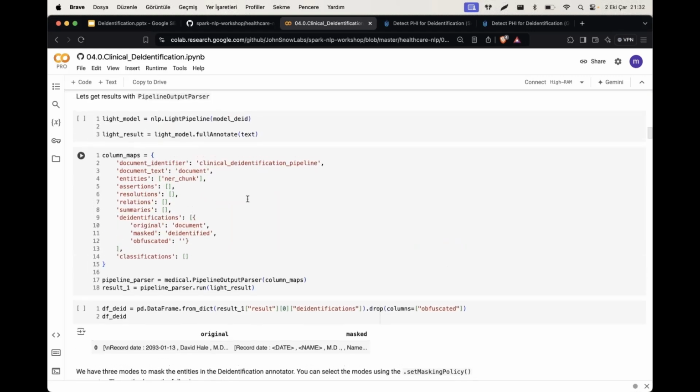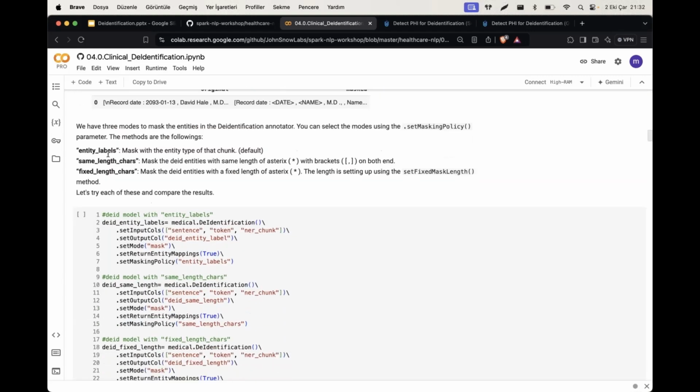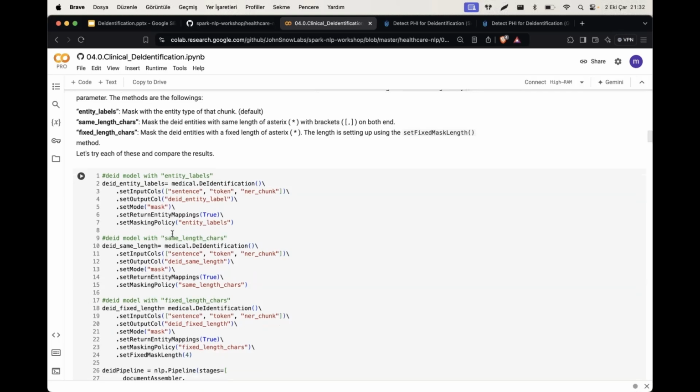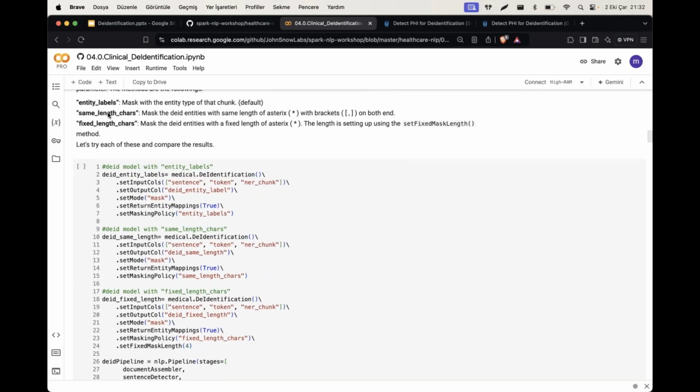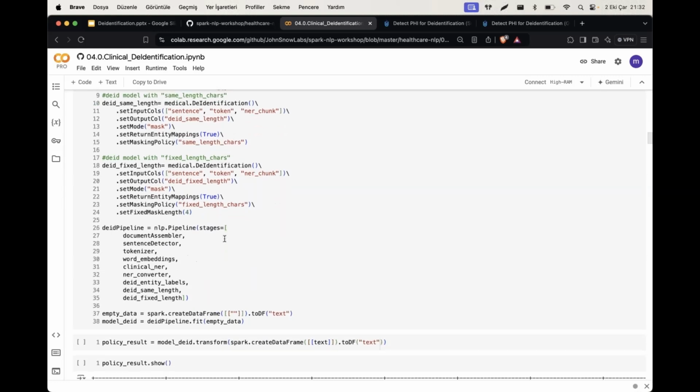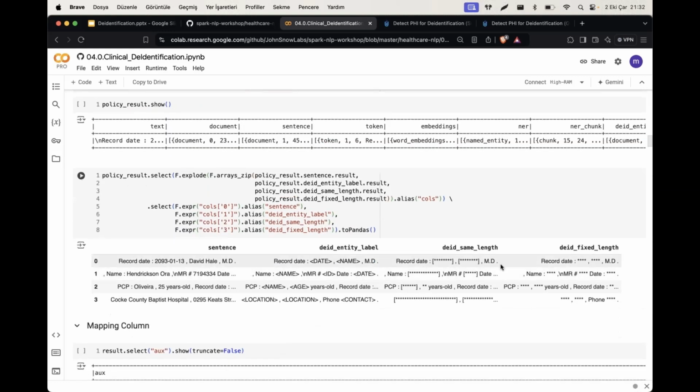So as I explained before, there are 4 options for the masking. There are 4 policies actually. The first one is masking with entity labels, which, as I explained, is the default masking policy. The second one is the same length chars masking policy, and the third one is fixed length chars. Also, you can specify how many chars you will use, okay, here. So these are the outputs, okay.